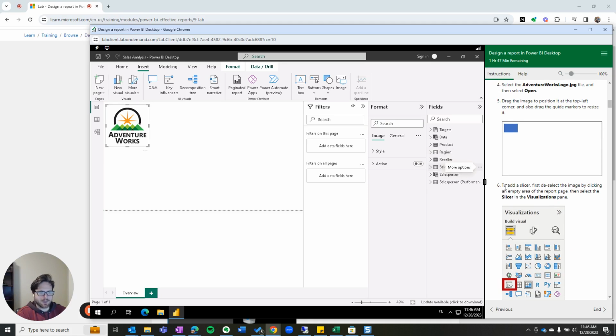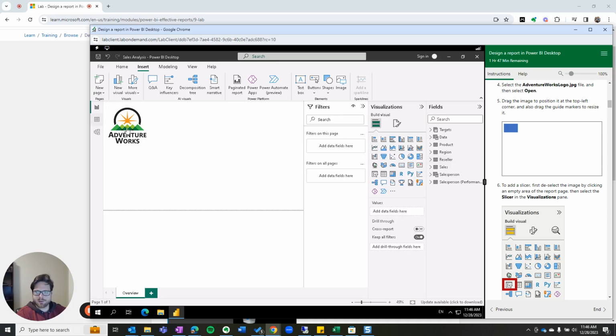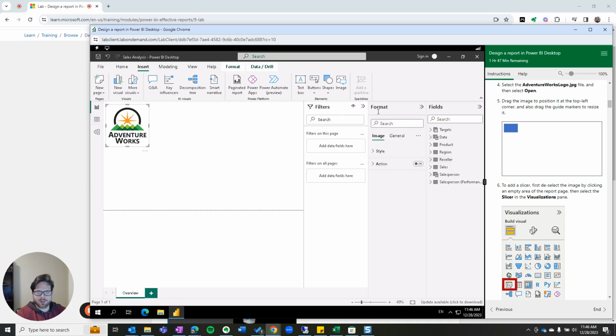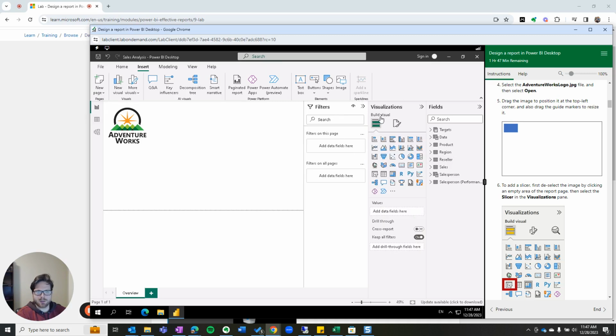Add a slicer. I'm going to go to the visuals. Click back out here, right? When we're clicked in here, we have the image stuff. When we're clicked here, we build our visuals. Go to the slicer visualization.